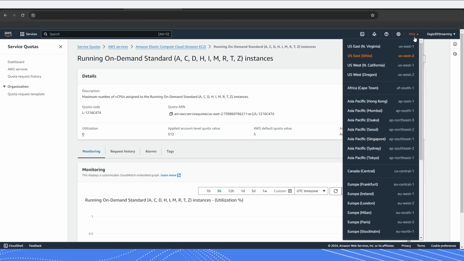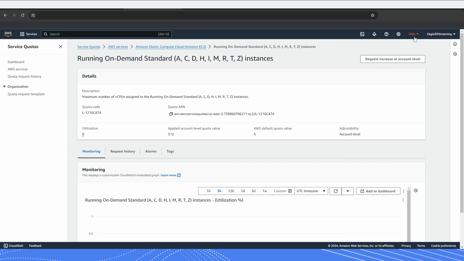Now, if you've played multiplayer games like me, one of the things that you always look for is the multiplayer server closest to you. And now it may start to make sense why that is, because the closer the server is to you, the lower the latency will be.